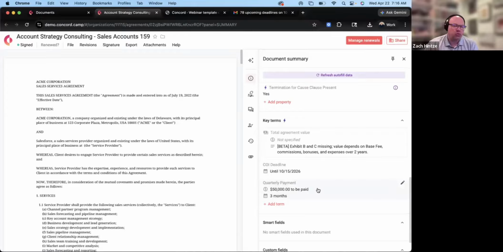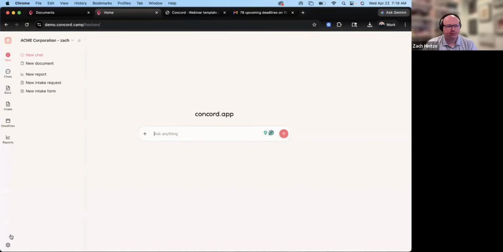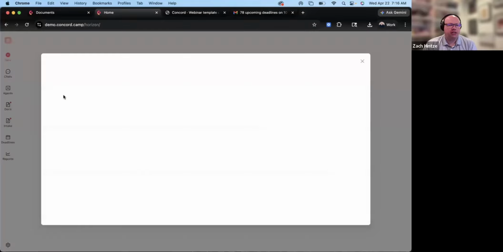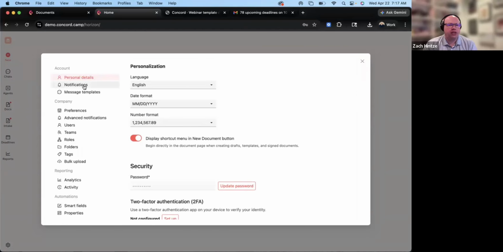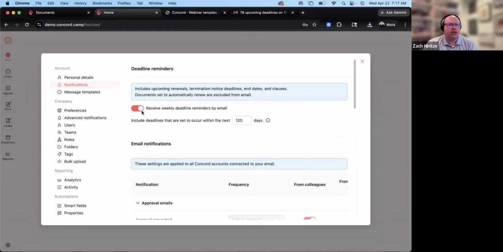And the way that we determine when they get sent out is actually a setting here in the tool. Let me just go into the setting really quickly. It's in my settings here and preferences. So I'm just going to click settings and then go to notifications. And at the very top, you have the receive weekly deadline reminders by email. And then you have how far out you want them to start. So this says include deadlines that are set to occur within the next 120 days.